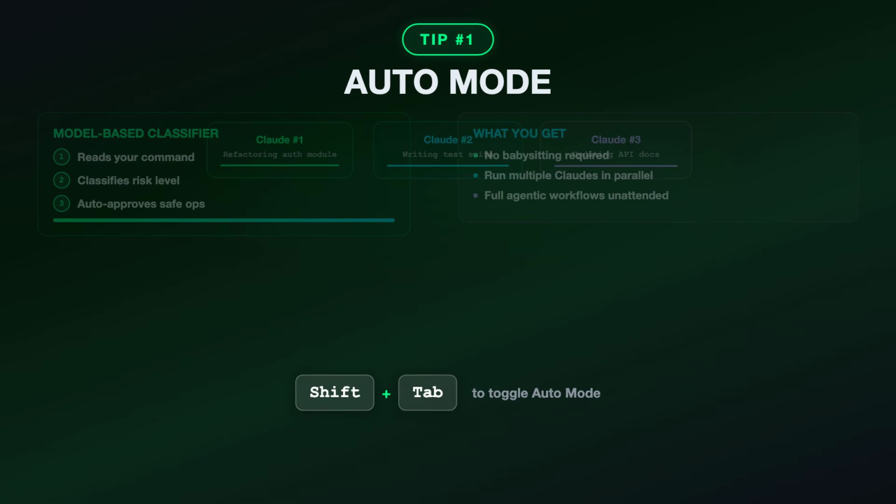This is huge for 2 reasons. First, you can fire up Claude on a complex task and actually walk away. Come back, and the work is done. Second, and Boris emphasizes this, you can run multiple Claudes in parallel. Start one Claude on a refactor, Shift+Tab to enter auto mode, then open another terminal and start a second Claude on a different task, both cooking simultaneously.